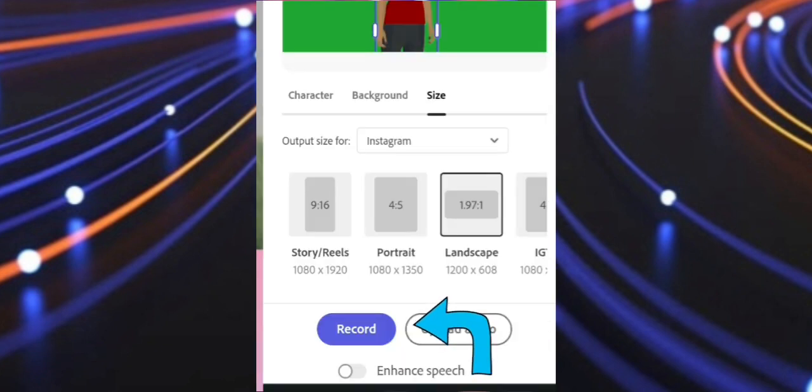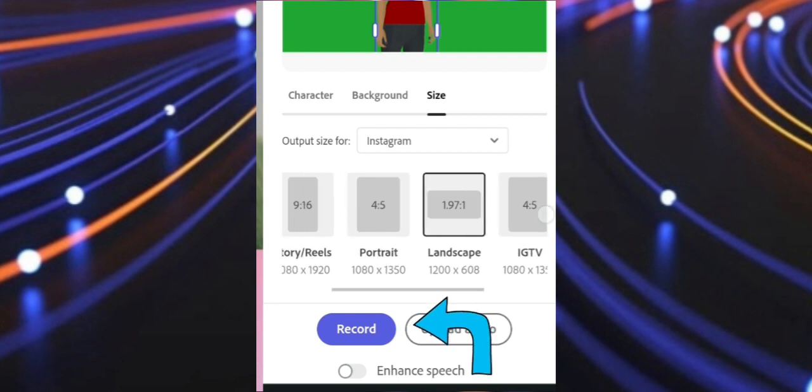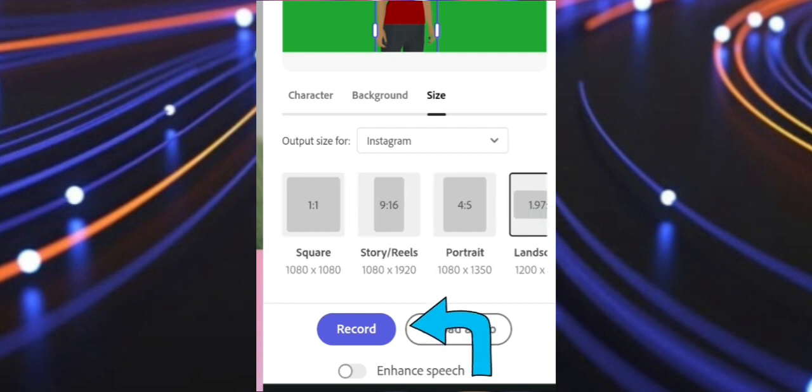After that, you will see this option, which is recording option. We will click on this recording option and record your voice if you already have a recording. Then you can bring it here, can save and edit your video easily.